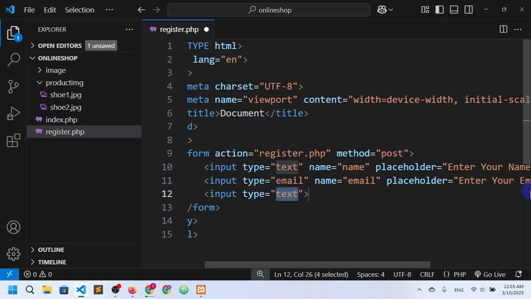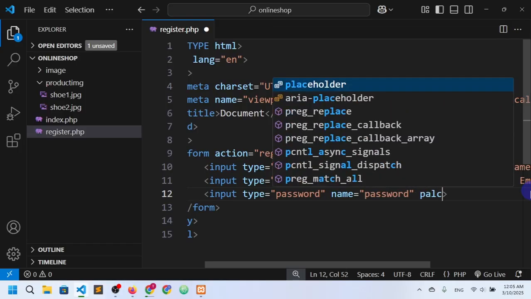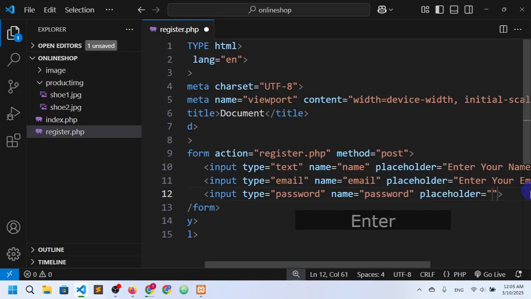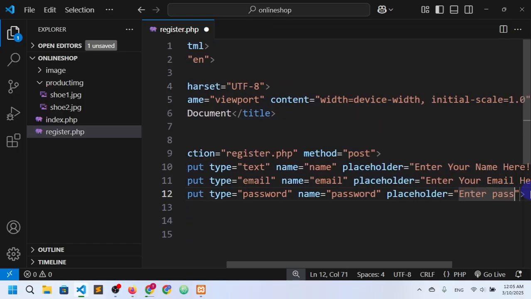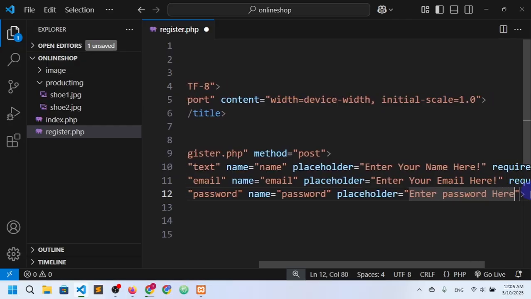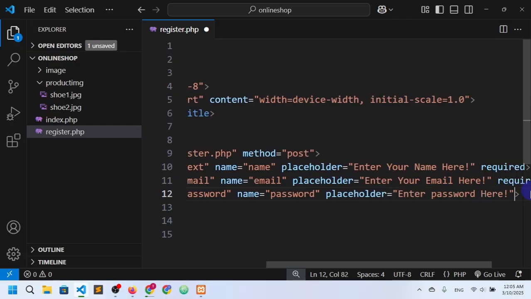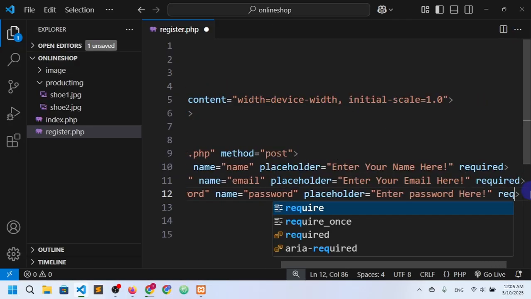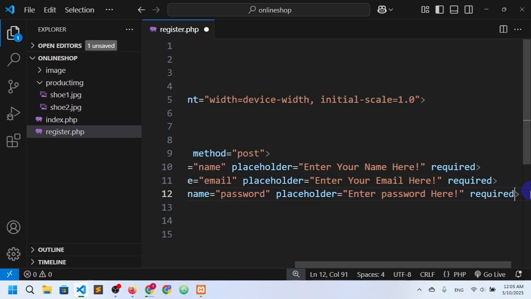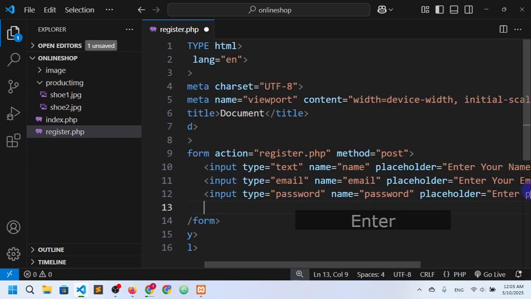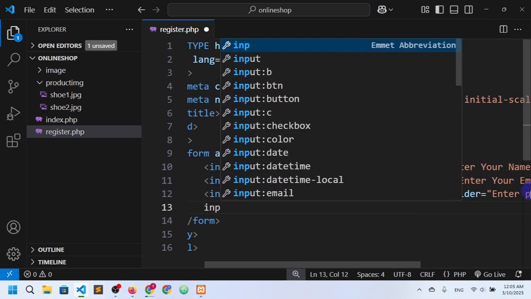One more input field, that is for the password. Name will be password, placeholder: enter password here. Required. Another input field.